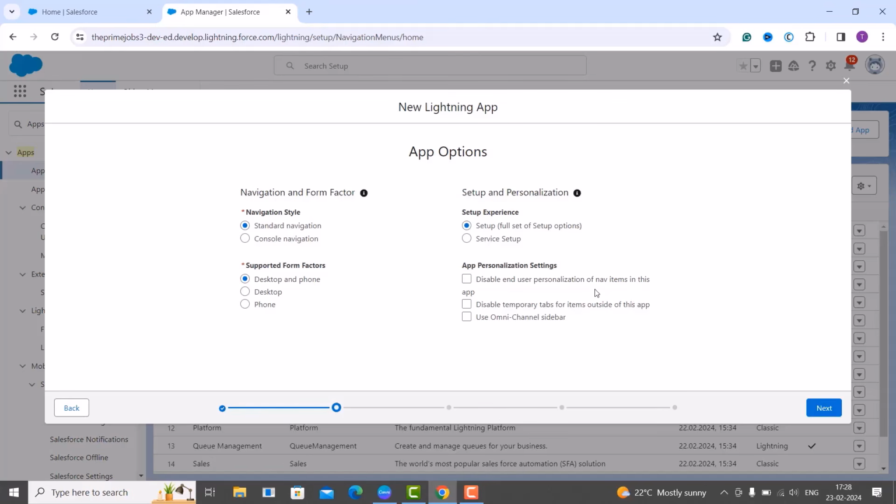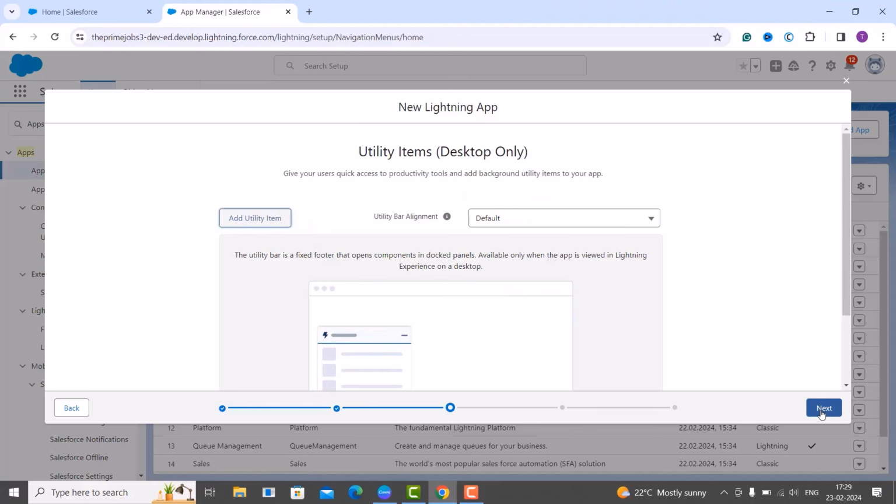So these are not mandatory ones, so I'm not going to check them. If you have a requirement for any, you can check these checkboxes, but according to my project, I don't need any of them, and the rest of the settings that are set by default are perfectly fine for me. So I simply need to click on the Next button to proceed to the next step. Once I proceed to the next step, it takes me to the section of Utility Items, desktop only.